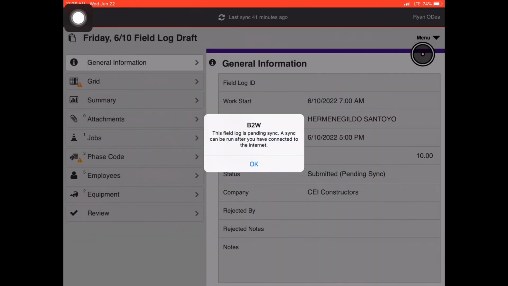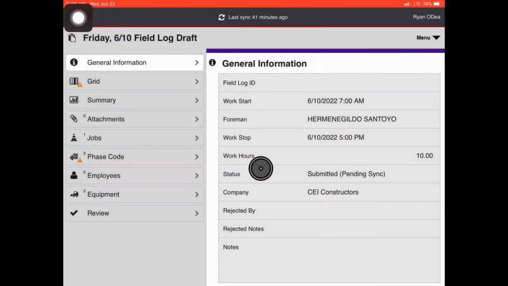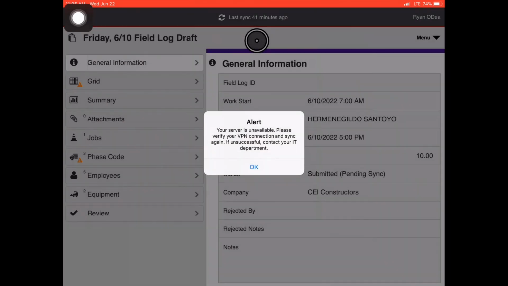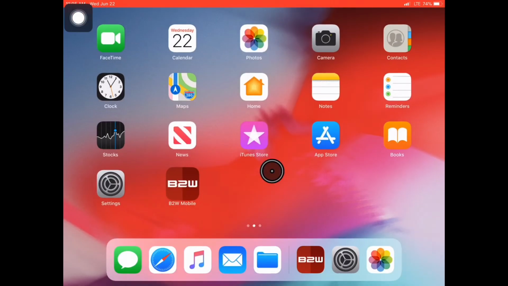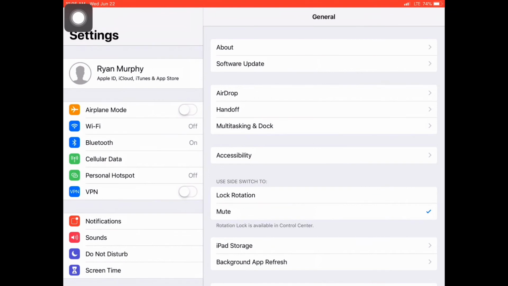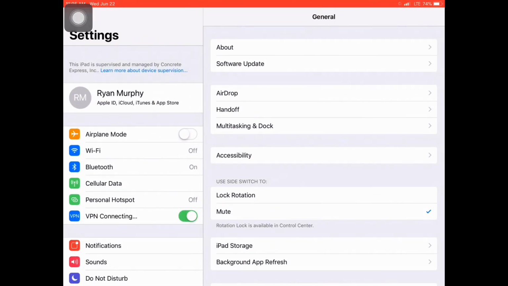So the field log did turn purple, but it's pending a sync back to the server. So I attempted to sync right now, but I was not connected to the VPN. So we're going to go show you guys how to connect back to the VPN, just in case something like this occurs. Got to turn the VPN on.